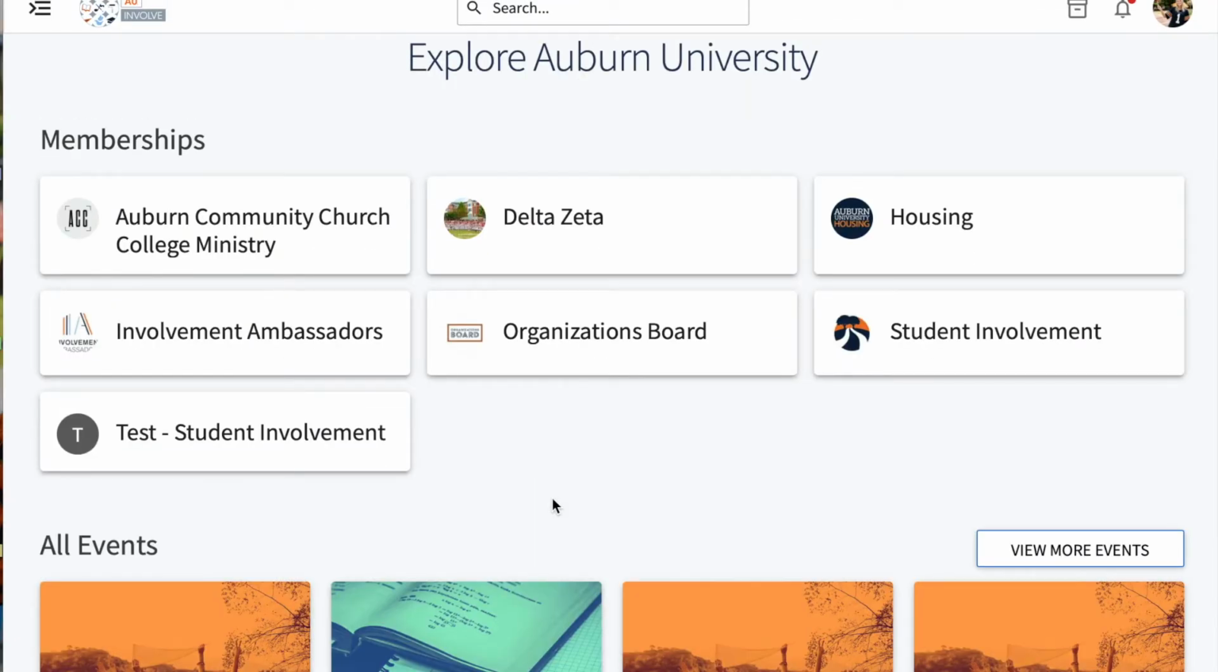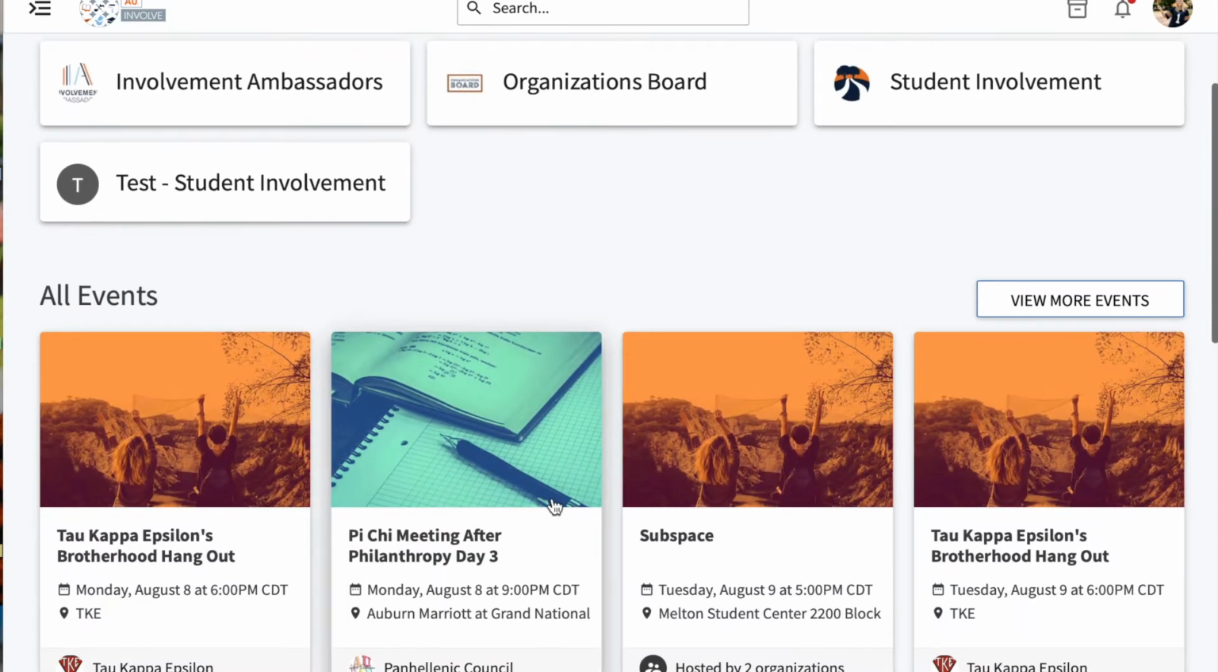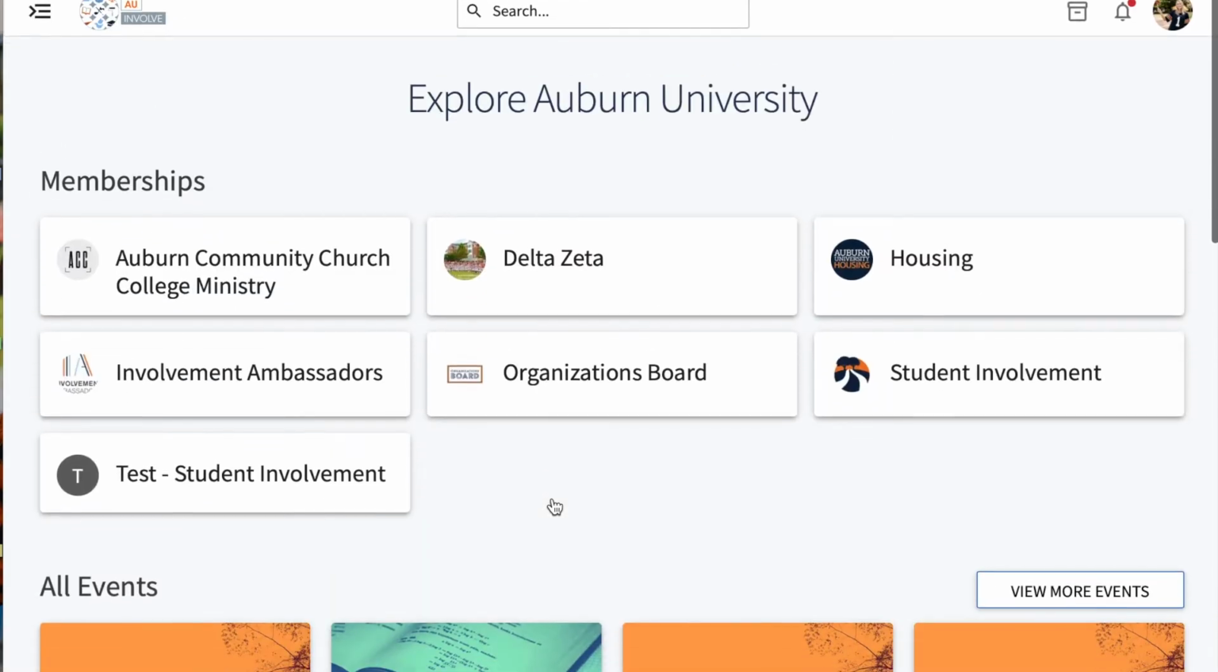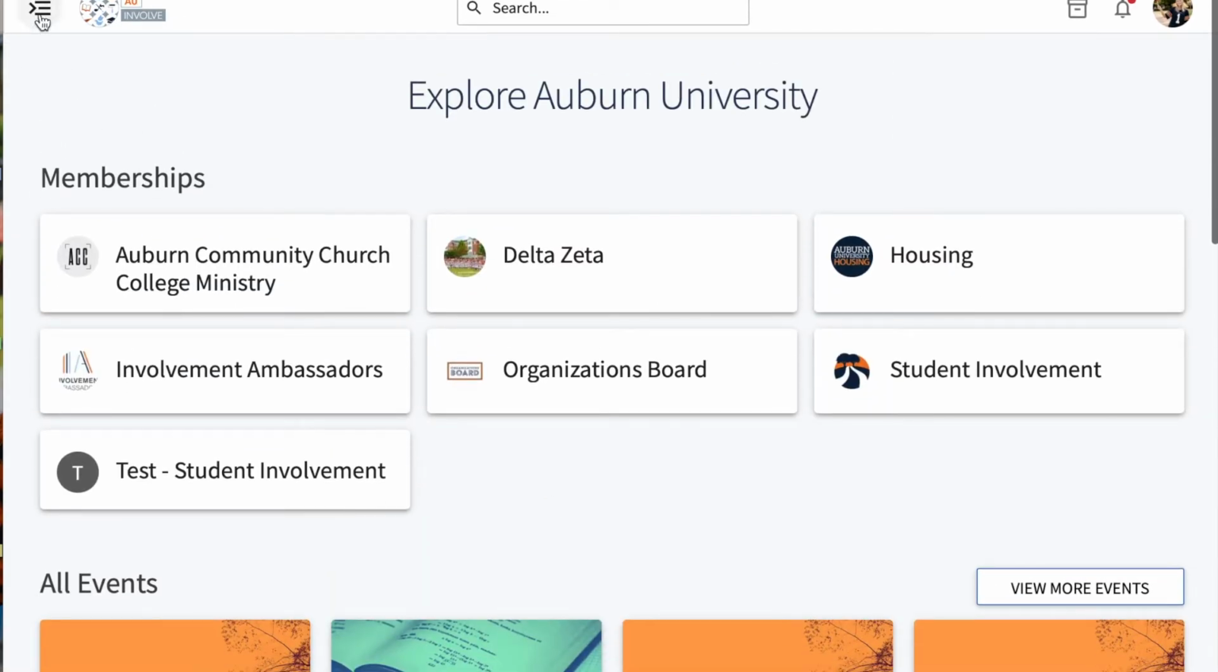Once you're all logged in, your homepage should look something like this, where your memberships are listed at the top. Then you can see some upcoming events that Auburn has, and then just some resources at the bottom. From here, you're going to go and hit the button in the top left corner that has the 3 lines.